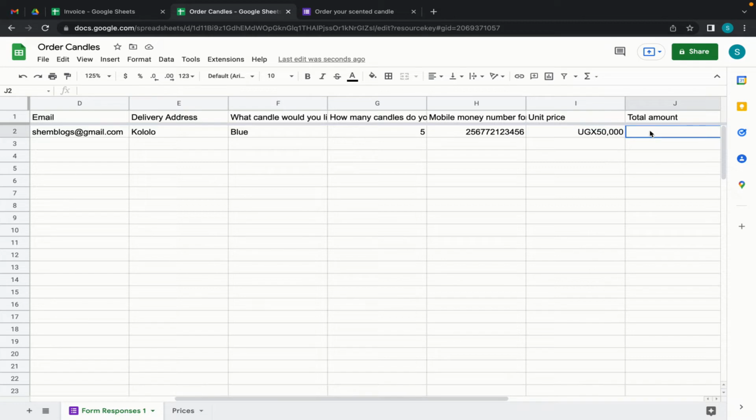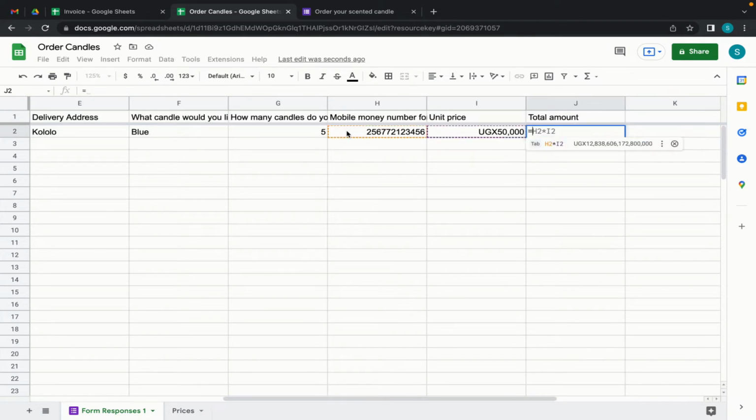Okay, so then next I want to compute the total amount. Computing the total amount is equal to number of candles multiplied by the unit price. Okay, and we press enter, which gives us the total amount.